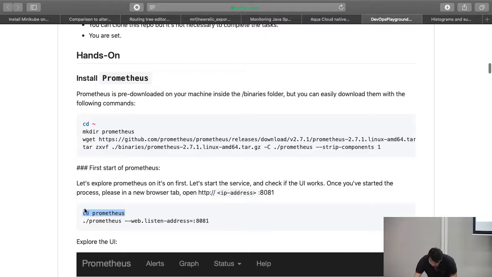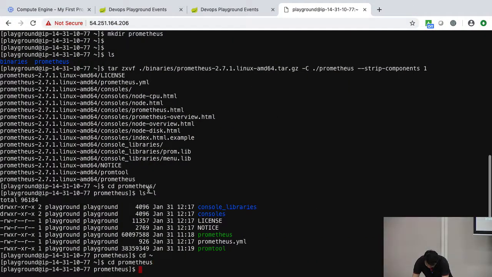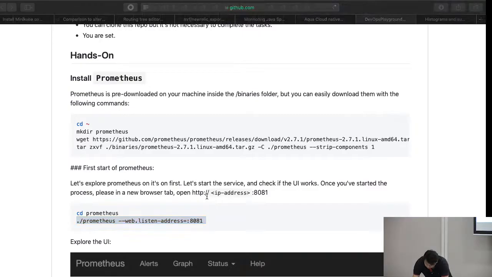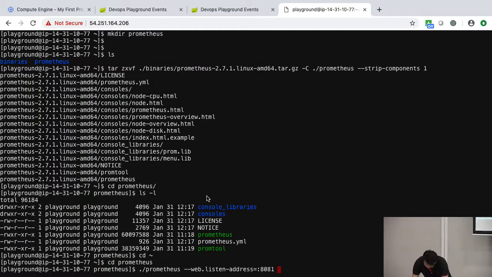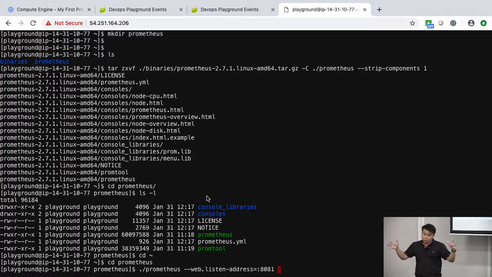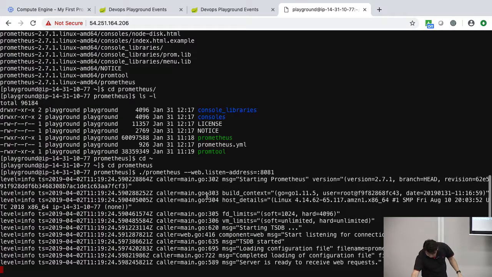Basically, it says cd inside, and we run these binaries. We are going to run this file. What it's going to say is listen on port 8081. The default port for Prometheus is 9090, but in this environment we have certain ports restricted, so we need to change all the ports. So we change it to 8081. Let's just run it first.